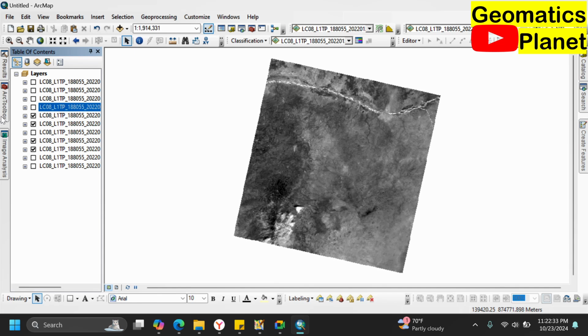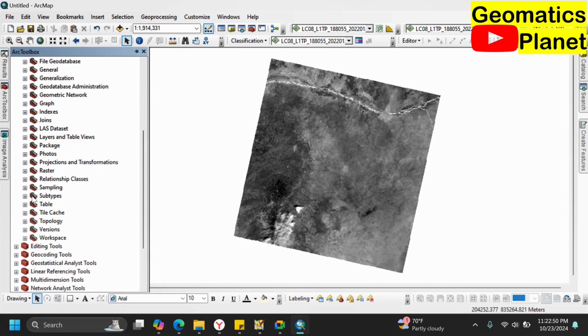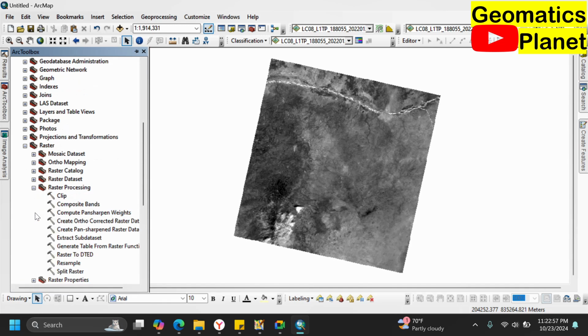So you bring them to form one single data set, to form one single satellite imagery, because they are of different layers. To get a band composite, you go down here. You have Data Management Tools, and then you go down to Raster. We have Raster here. You now go to Raster Processing, click on the plus, and you can see Composite Bands.